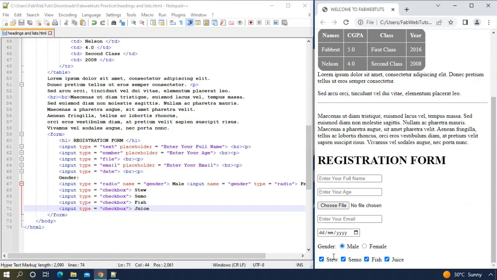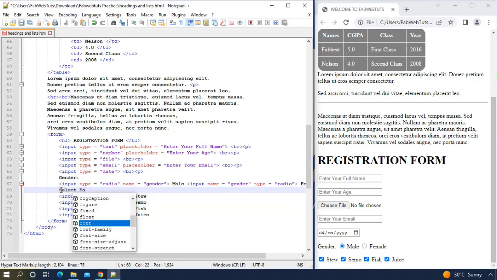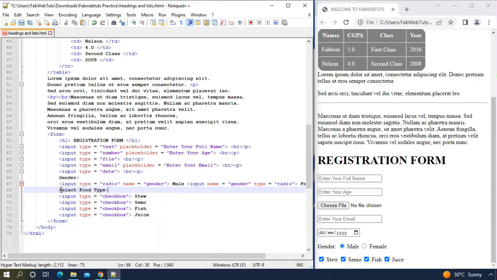Okay, so in order to add a description to what we've just done, let us go ahead and type here. Let's drop this line, and then here we're just going to say select food type, like so. So let's save this and then refresh. Now you can see we have select food type, stew, semo, and so on. You can have as many as we want. Alright, so that's it about checkboxes.